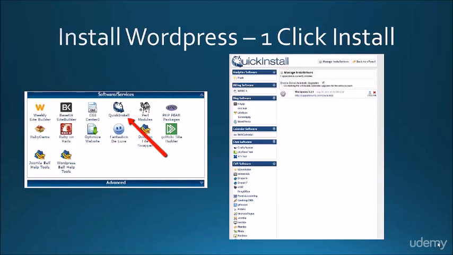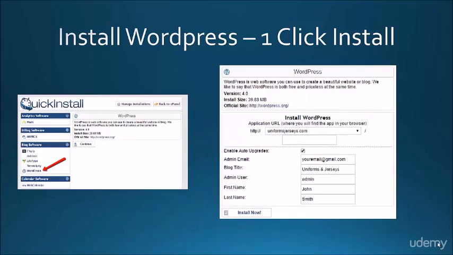So here's the process for doing the one-click install, or using the quick installation method. You log into your HostGator cPanel or your Bluehost account, and if you're in Bluehost, you'll use something called Simple Scripts, but it's almost identical to what I'm going to show you. You're just going to click on Quick Install. Again, you're no longer clicking on Fantastico Deluxe. Once you click on that, it's going to bring up a window that looks like what you see on the right-hand side there.